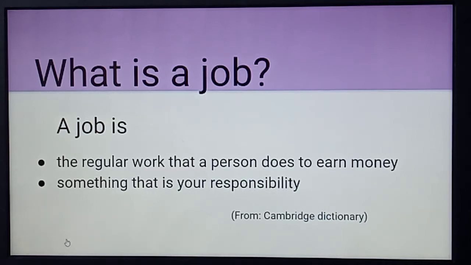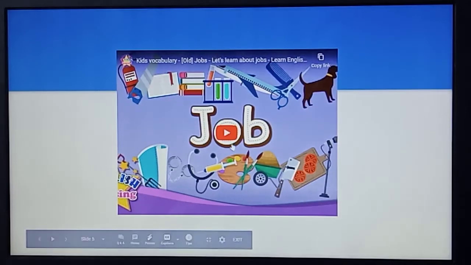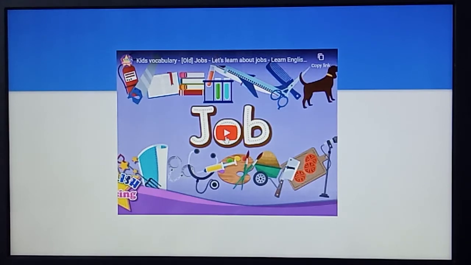Before that, we need to know the meaning of a job. Now, what is a job? A job is the regular work that a person does to earn money. A job is also something that is your responsibility. This is from Cambridge Dictionary. Now, let's watch a video about jobs.